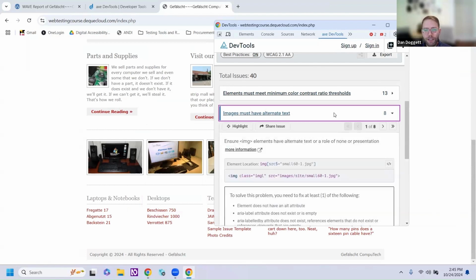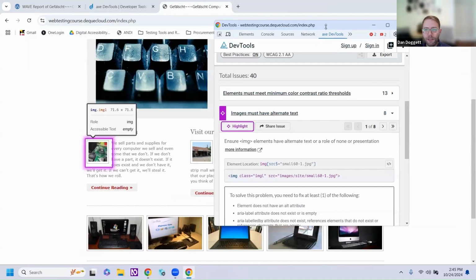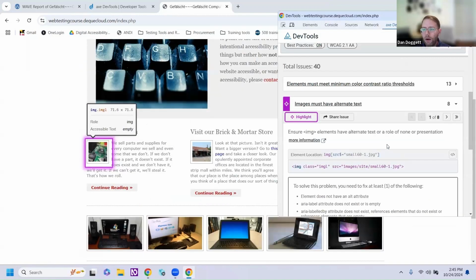Images must have alternate text. So opening this up, I'm going to click highlight, and it's going to show me the same results. Both of these testers work the same way. They're looking at the code of the web page, and they're noting when an image is being posted in, and whether or not there is a specific alt tag for that image. And if it's not there, that's where these issues come from.